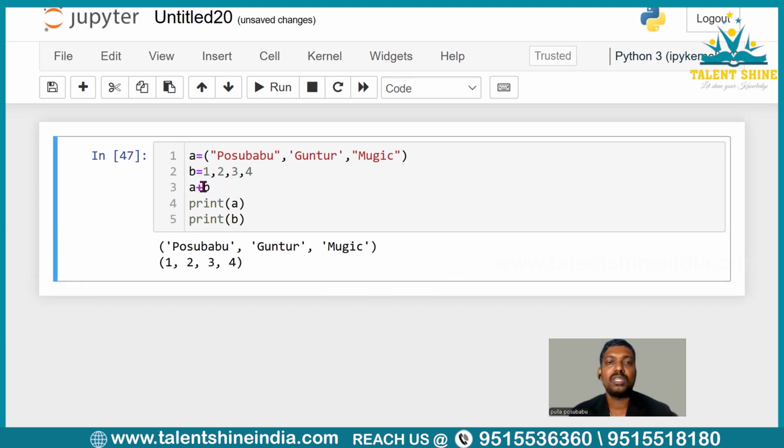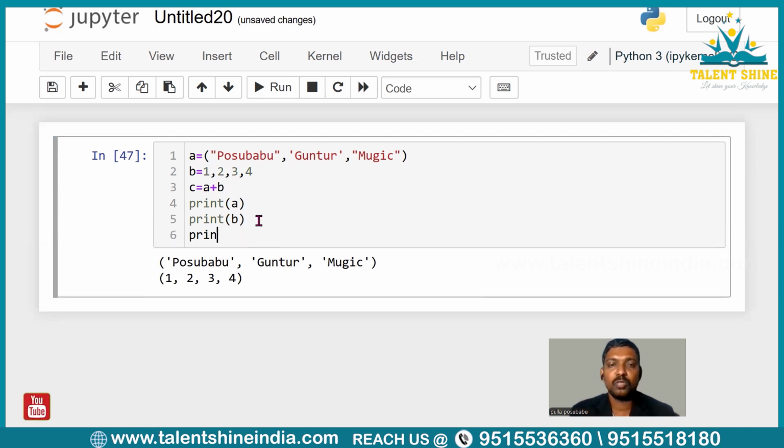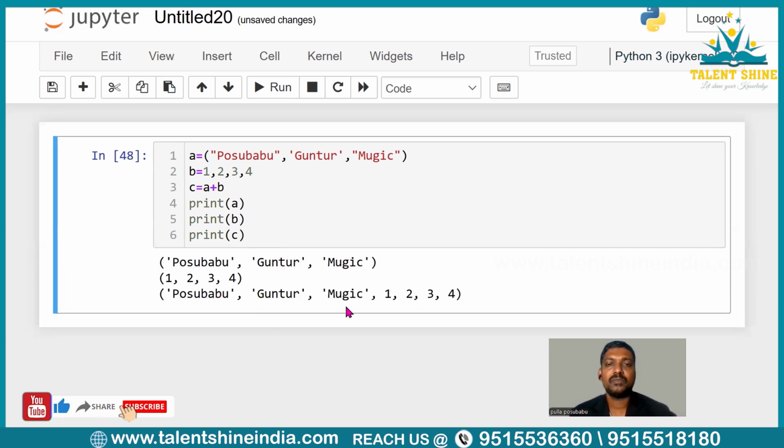Now what is the role that this concatenation operator will do? It creates a new tuple. It creates what? A new tuple. Now let me save it in C. C is a new tuple, right? Now let me print C so that you could understand. So we got the new tuple over here, which means in this new tuple these four elements also join. So I hope the idea of concatenation operator is clear to everybody.